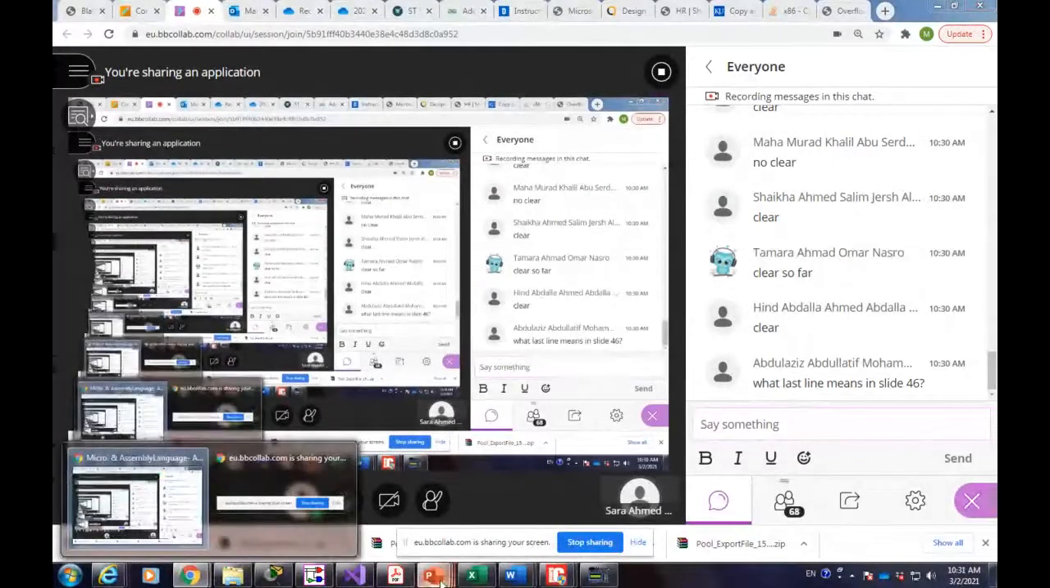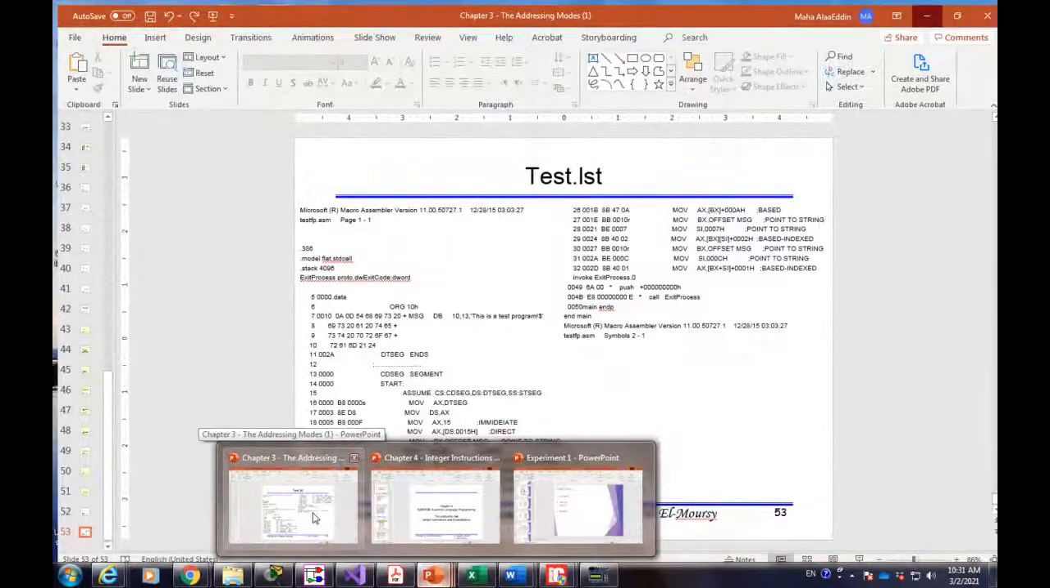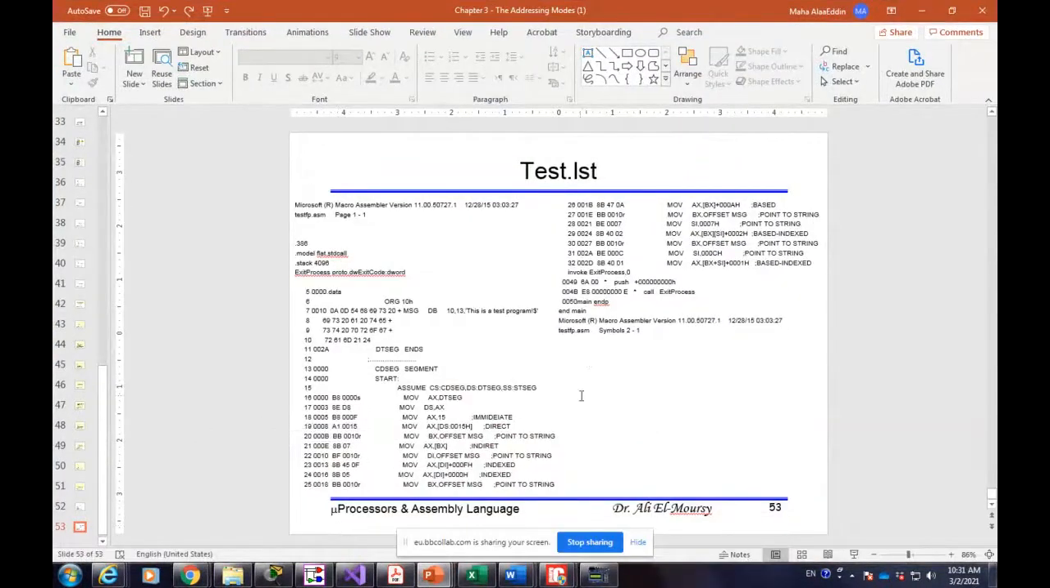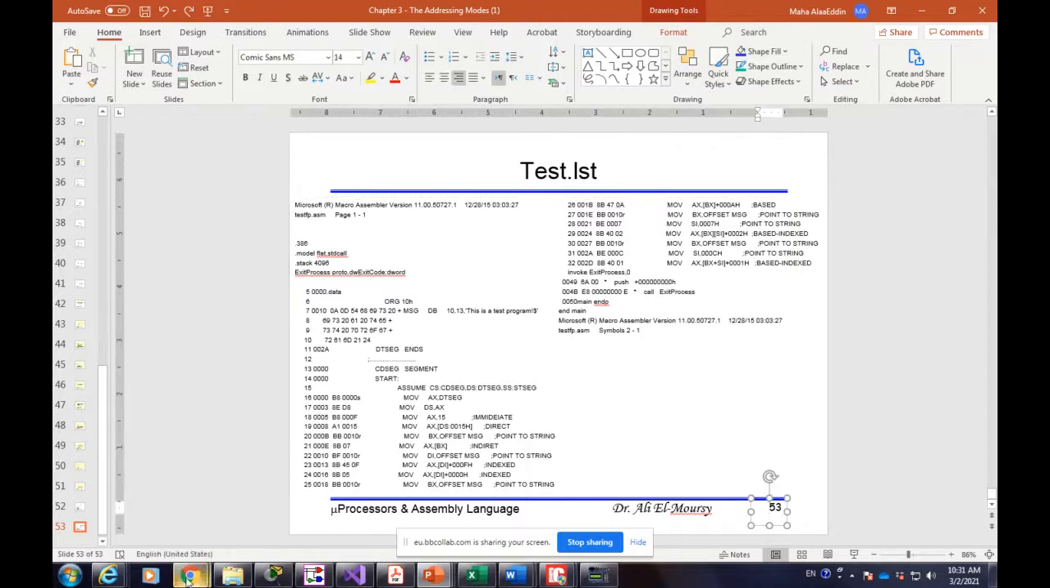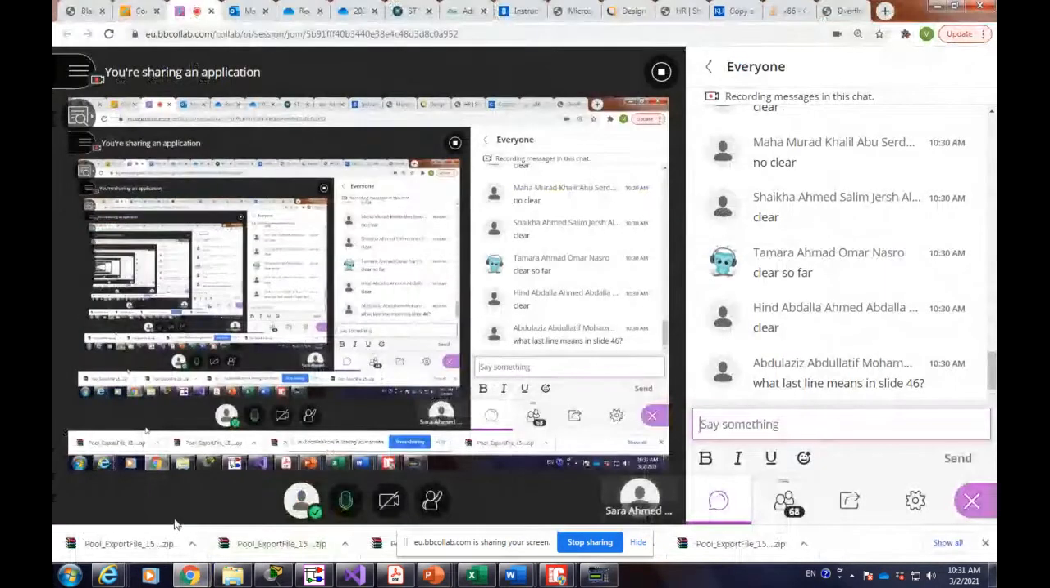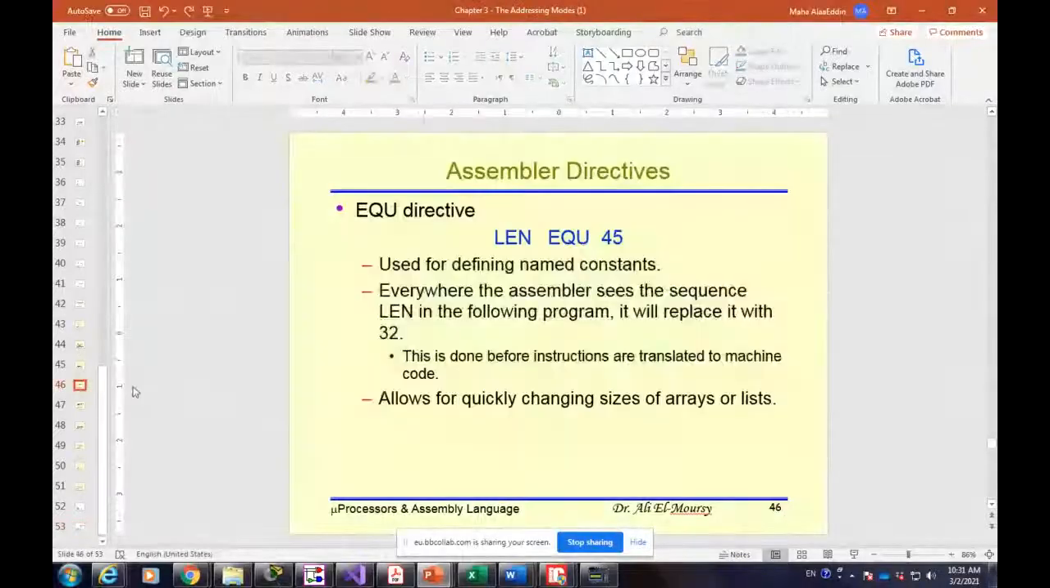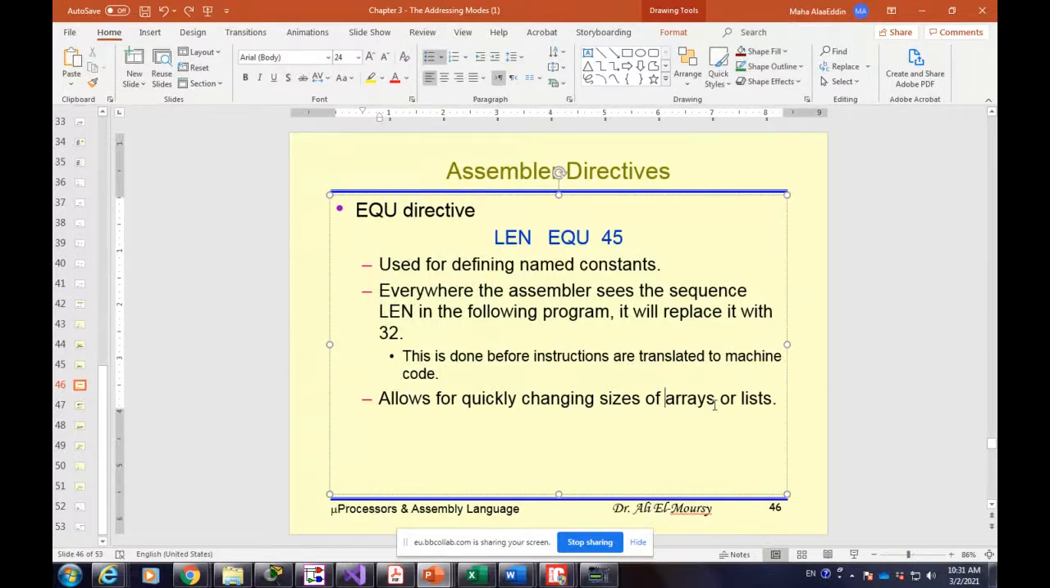Slide 64. We don't have slides. Line 64. Which line do you mean? Abdulaziz, what does the last line mean in slide 46? "Allows for quickly changing sizes of arrays or lists." Is this what you mean?